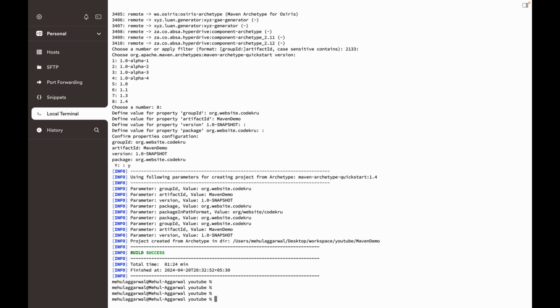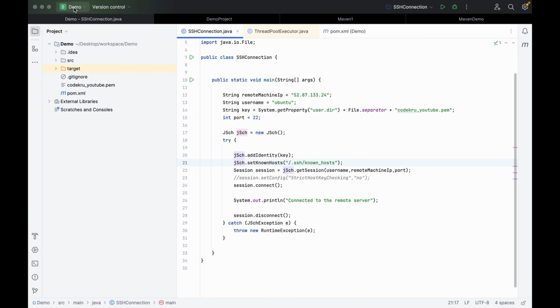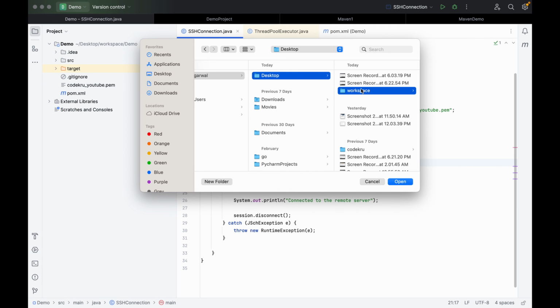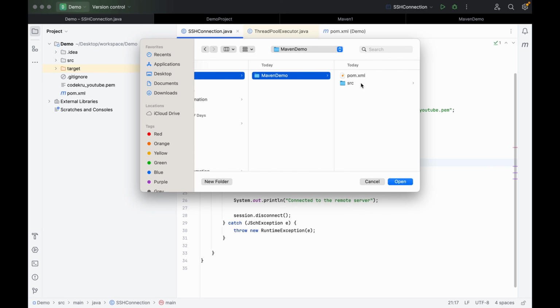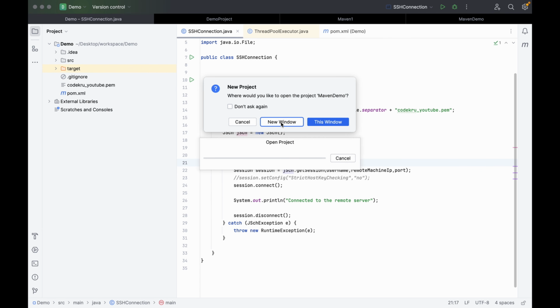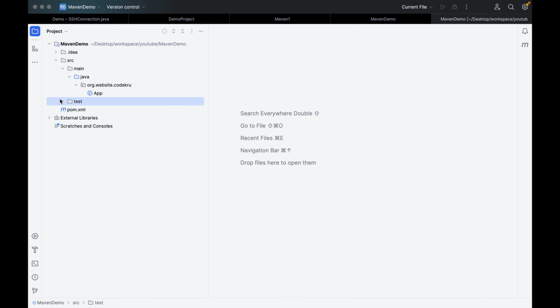Now we can import the same project in any of the editors and make our changes. Afterwards we will run the same project that we have just created using command line only. So let's just first import this project. So this is our project. Let's just open it up. This is the default structure that has been created for us by Maven.